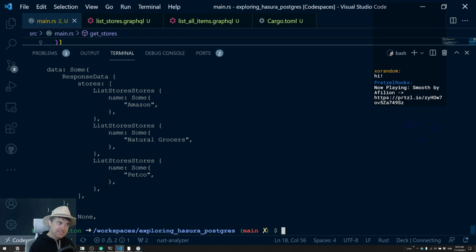Okay, that's nice. So this gives us the stores. Now we haven't done any mutations or such, but this is actually retrieving the data, which is nice.